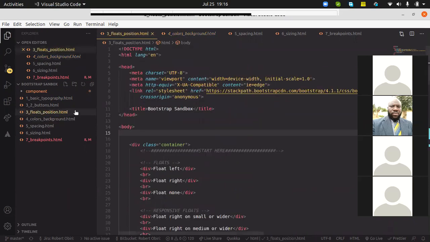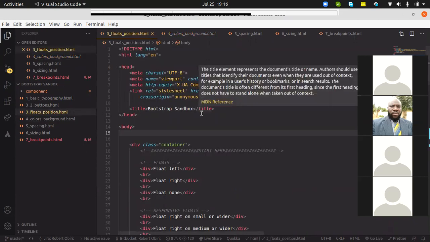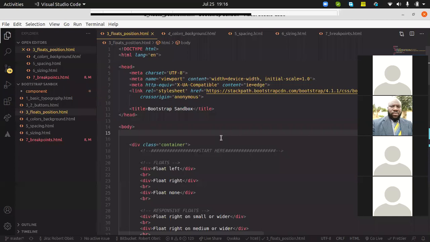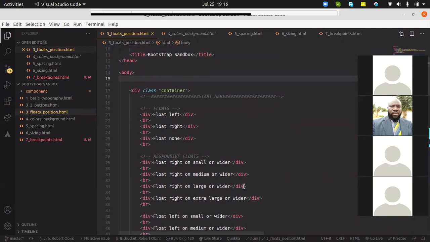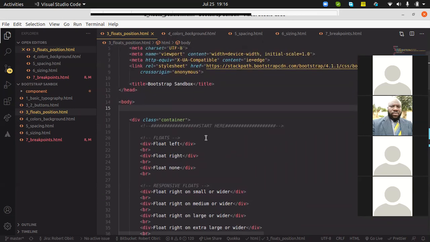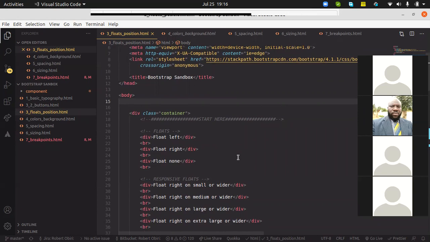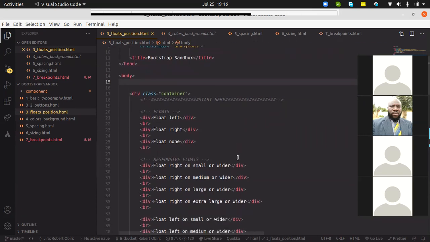Today we are going to start with float. This one is all about how to position your layout, or how to position your text, or any component on your Bootstrap website. So we have a class called float, and with the float class, we can float it to left, right, or none. None will just leave it at the initial position.